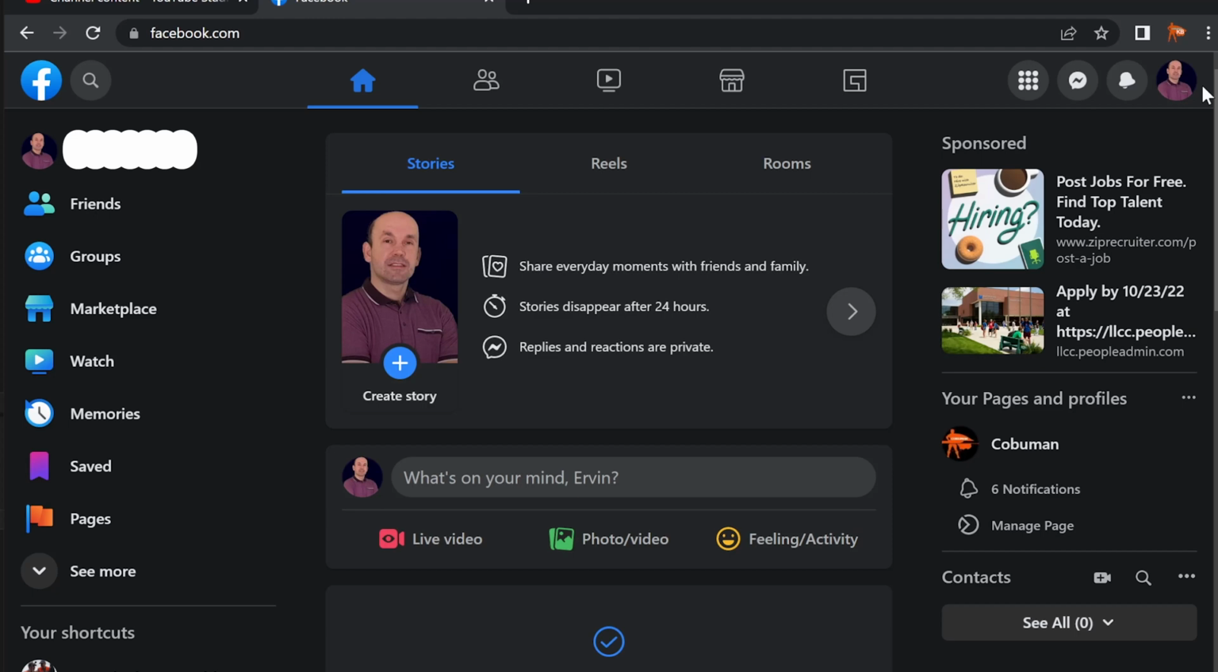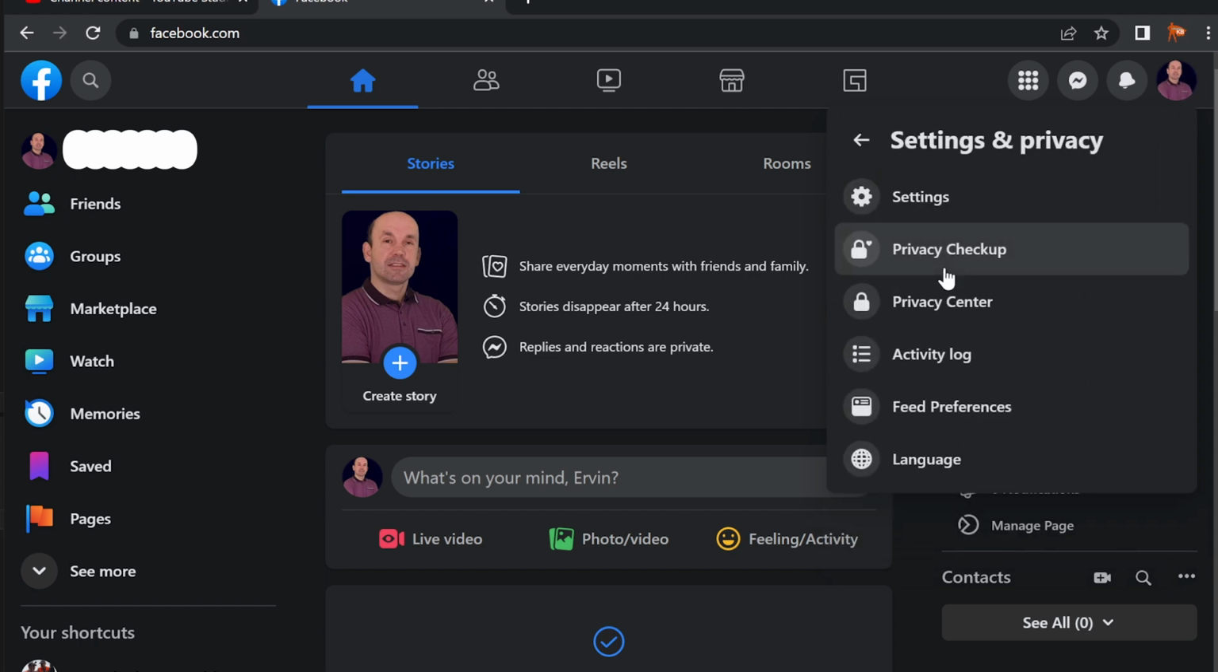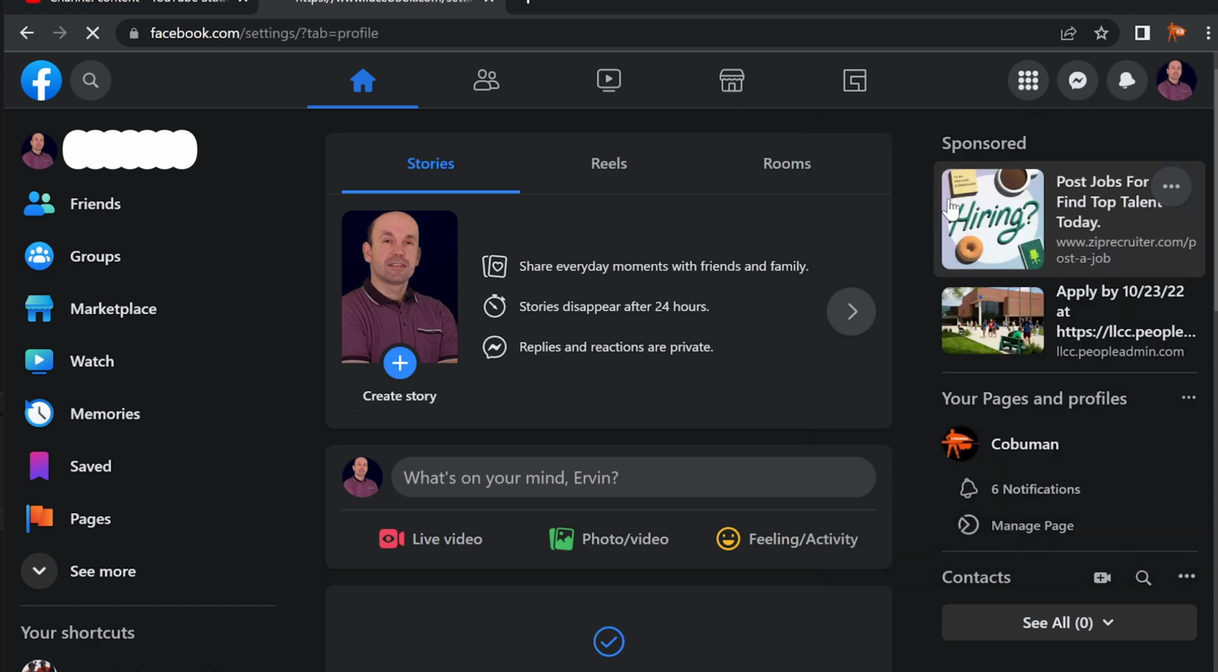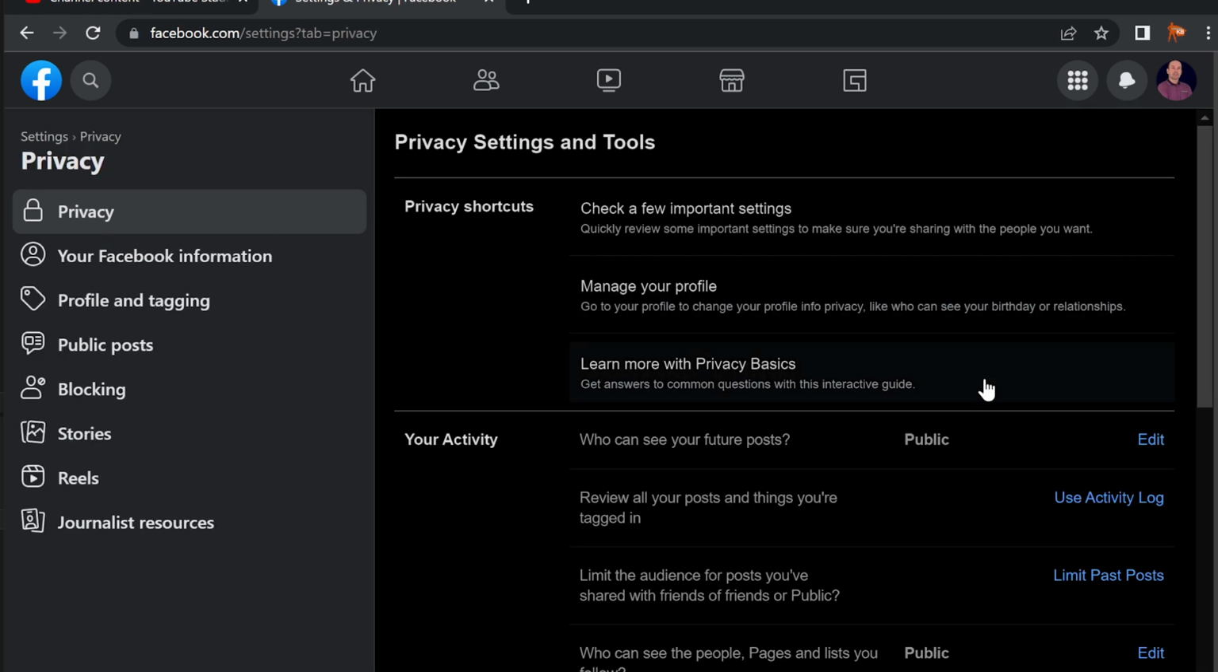This is how you make Facebook more private and more secure. While you're logged into Facebook, select your account icon, go to Settings and Privacy, and select Settings. In this menu, select Privacy, and then on your right side, go through the things that you can make private.